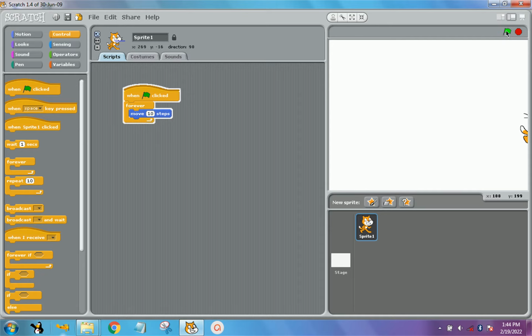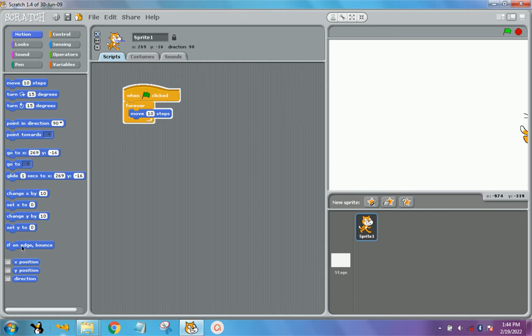Yes, see, it is moving automatically but not coming back. Why? Because we have to use one more thing, that is if on edge bounce. Yes, you can see here motion block and at the downside. Okay, at the bottom you can see here if on edge bounce. So if on edge bounce, it will work.